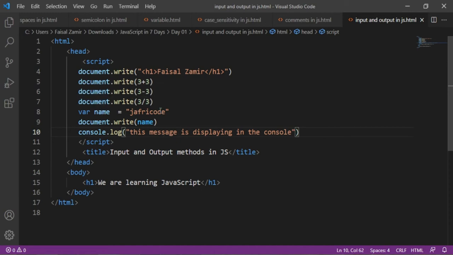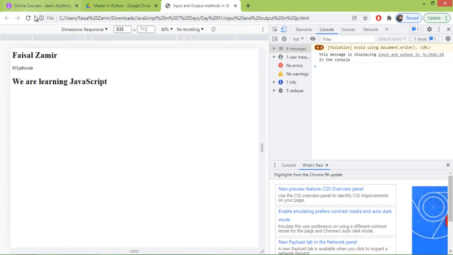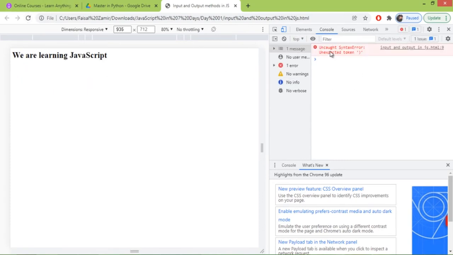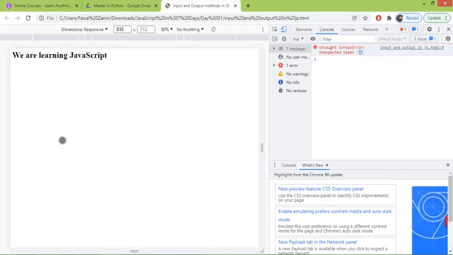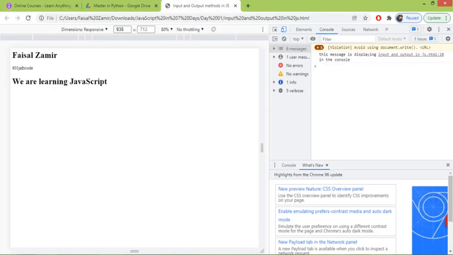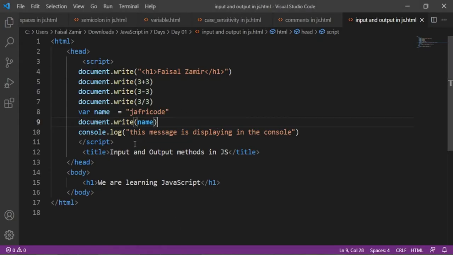For example, I create the same error. You can see that when I refresh, there is an uncaught syntax error, unexpected token. It is saying that this is an extra parenthesis. When I refresh after fixing it, there is no error. So these are the different methods used as output.